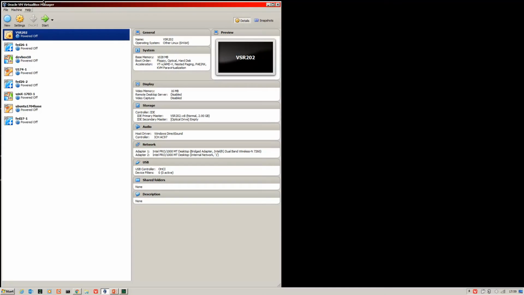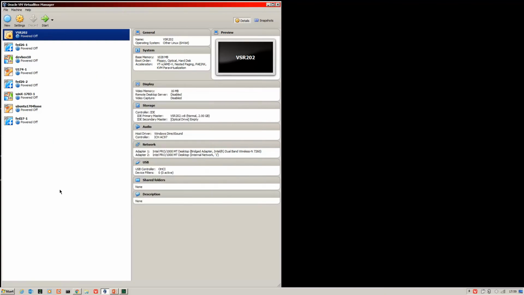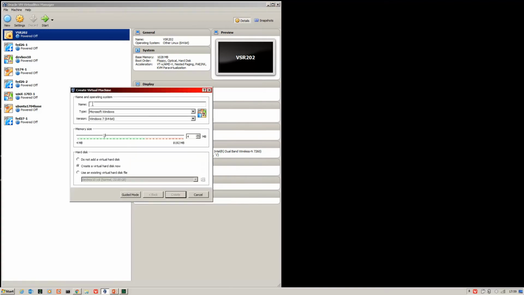Here's my VirtualBox. I'm running 5.1.30. So at the time of me recording this, there is another version of VirtualBox out, 5.2. I did install it earlier today, but I had some issues with it, so I've reverted back to 5.1.30.